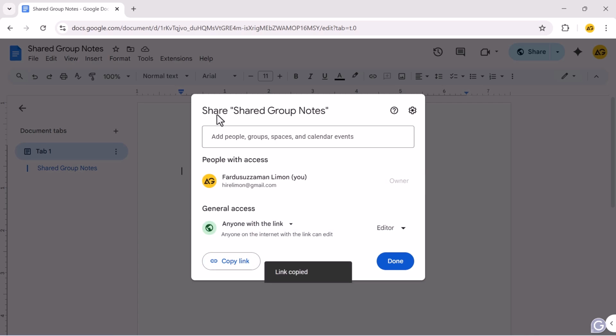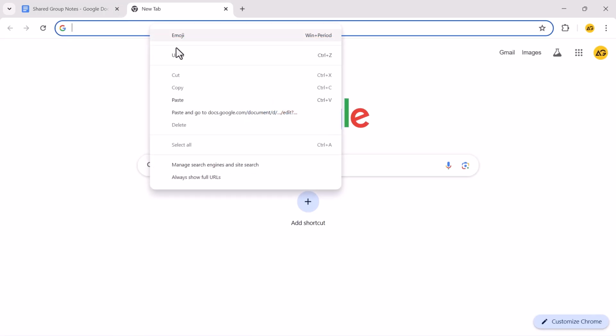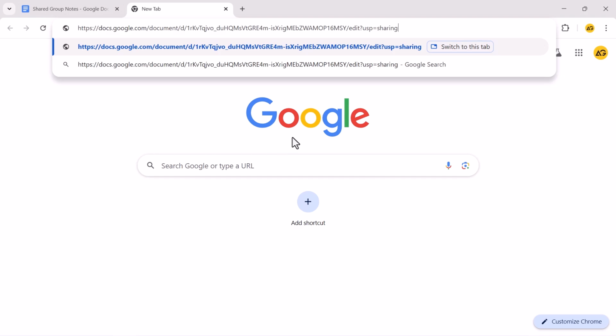Go ahead and click Copy Link. That copies the link to your clipboard. Now, go ahead and share this link through Gmail or DM. Just paste the link right in, then hit Send, and you're done.